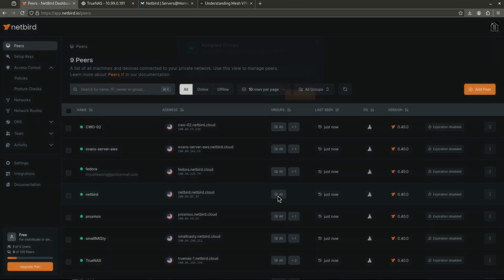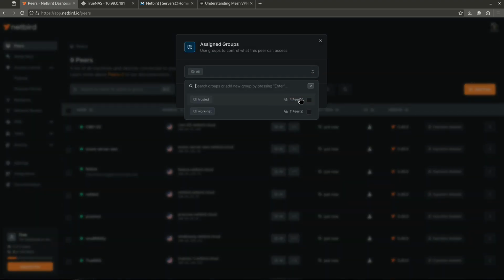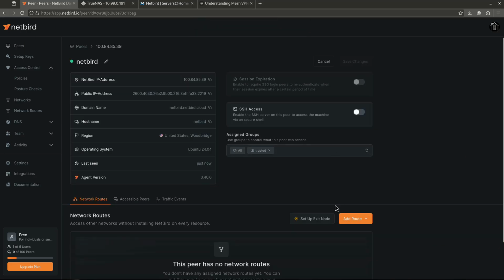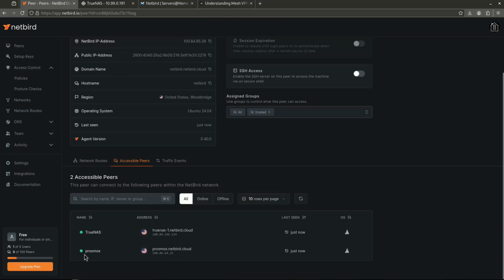I'm going to click groups, and I'm going to say I don't want to give it all. I want to give it trusted, just like that. And I'm going to hit save group, just like that. Now when I go back into NetBird and click accessible peers, you'll see here now, because I've given it trusted, it only has 2 accessible peers. These are the only peers that are available on the trusted network, my TrueNAS machine and my Proxmox machine, because those are the 2 machines sitting on 10.99.